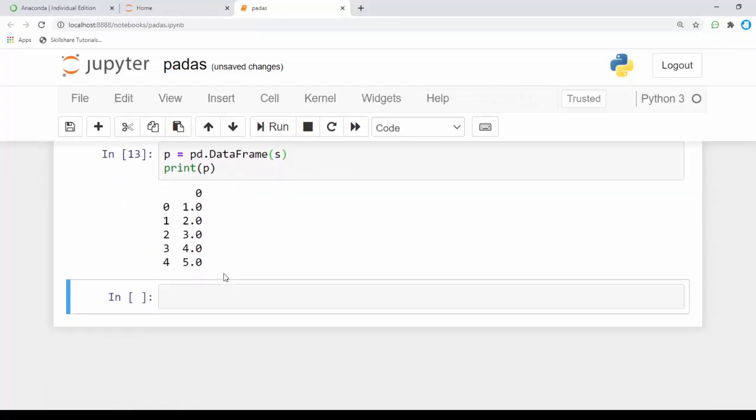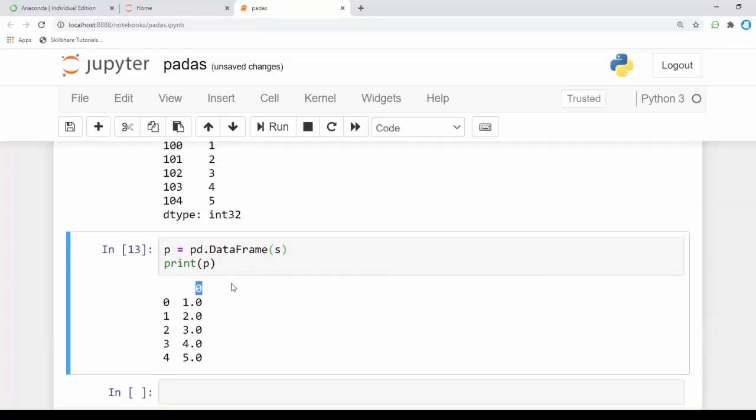Okay, we got the value here. It is similar to the series type. We got the values 1.1, 1.2, 3.0, 4.1 and 5.0. This is a data frame, and 0 is the name of the column here, the header of a column. It is a one-dimensional array.